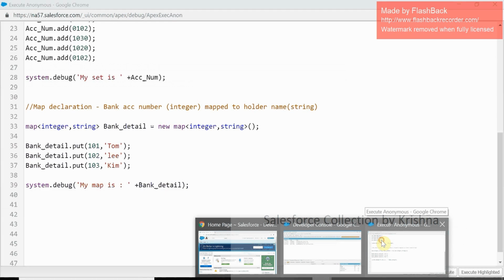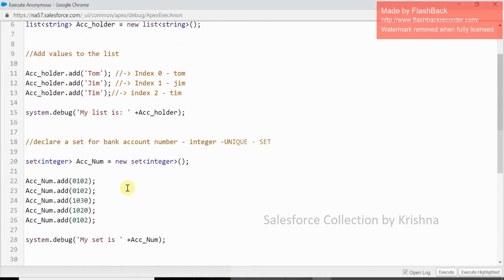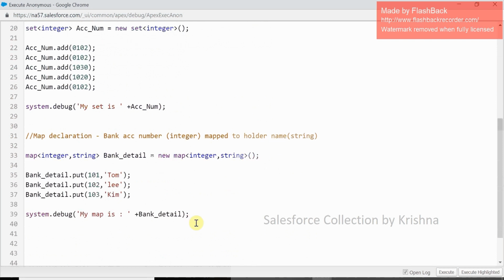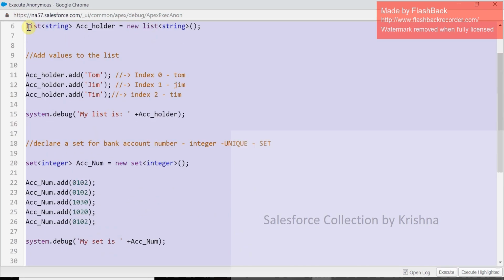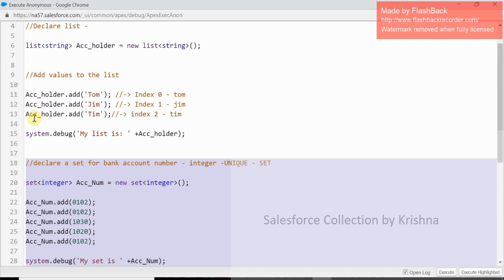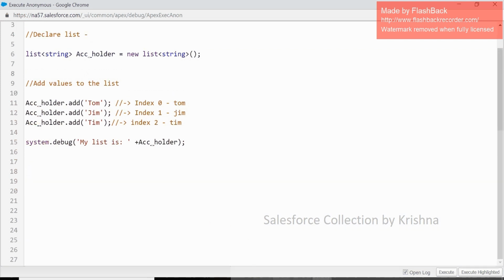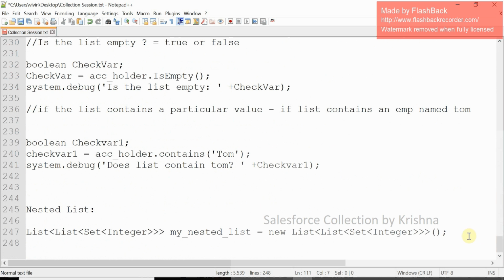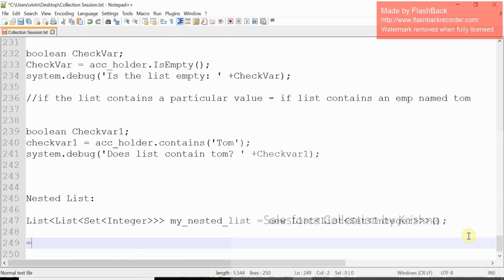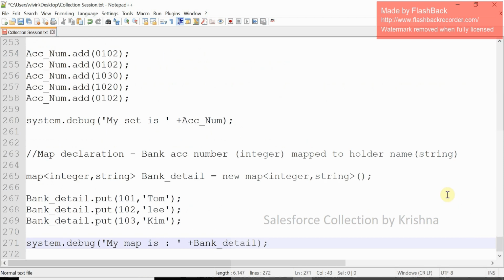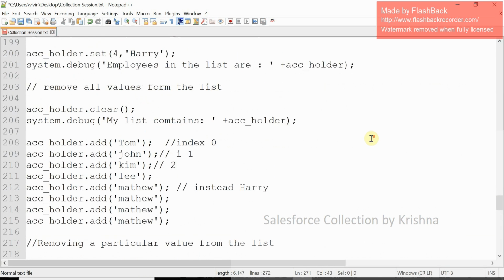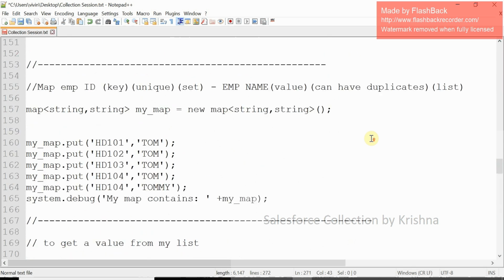Okay, so now let's remove the map and the set from here for some time, and then I'm going to take a list as an example and show you some functions and how to perform them. I'm going to paste them in the notepad. Okay, so now the functions which I'm going to explain today.